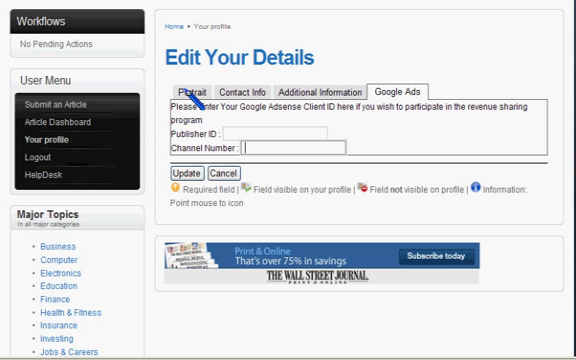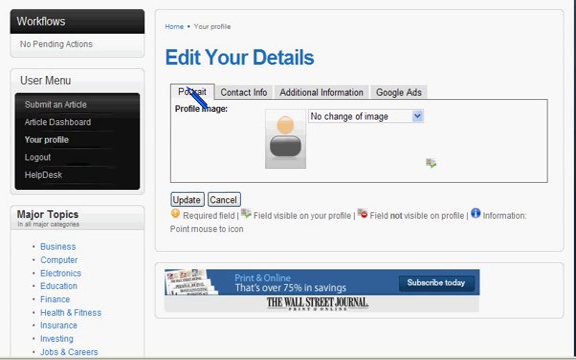Once you're done, you could simply go back to portraits, and you can either go back to your article in the dashboard, or you want to submit another article. Once you're done, then you can simply log out.